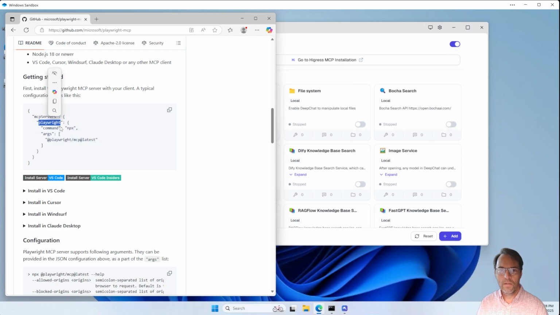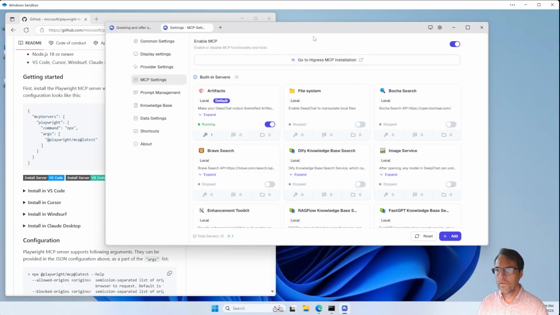So it's saying, for the Playwright server, the command to run it is npx, which is a node package manager command. And this is the package that's located on the node servers. So it tells it, okay, tell node to run this package. And the good thing about DeepSeek is it has npx built in. So all you need to do is copy this.